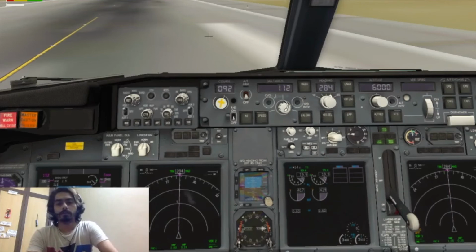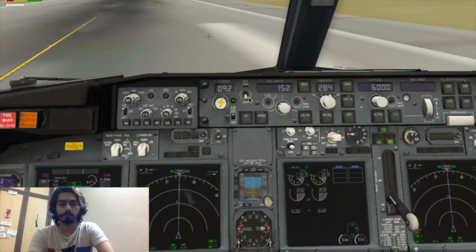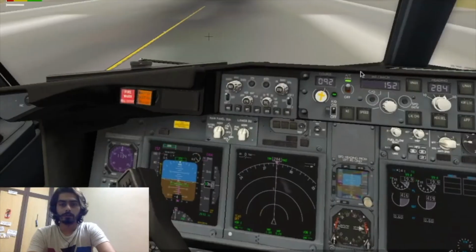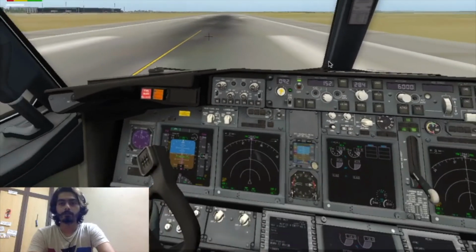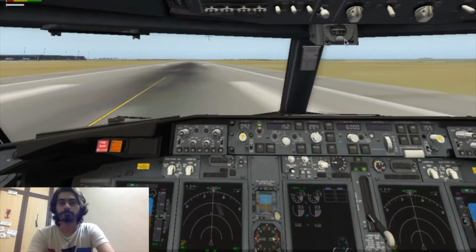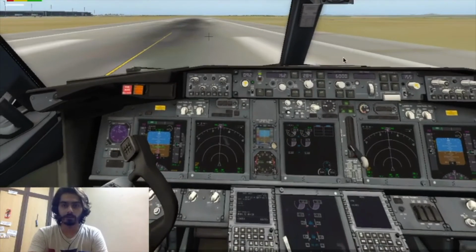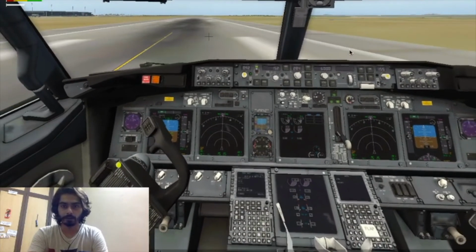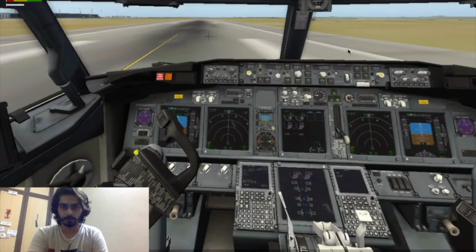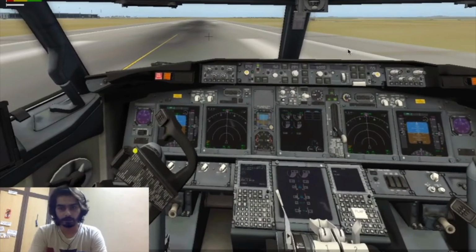I'll change my speed to this. Need to set my flight director on, auto thrust on. Autopilot we will not turn on right now. Okay. And we are good to fly. So now I need to run on the runway and take a lift.